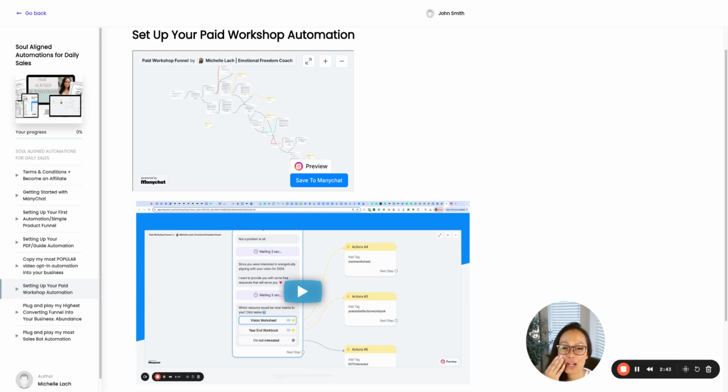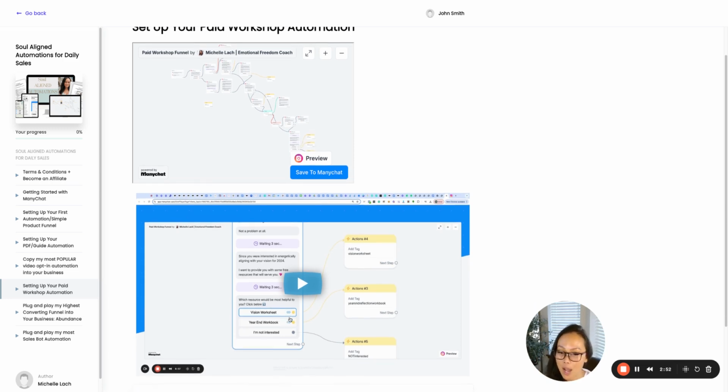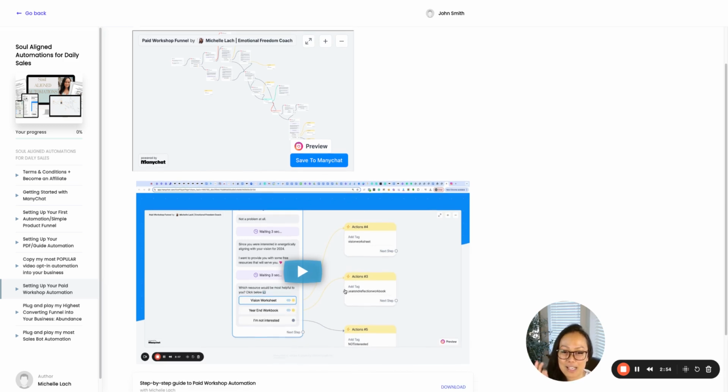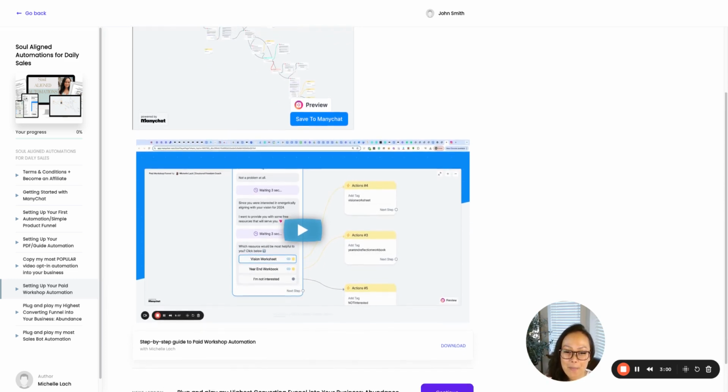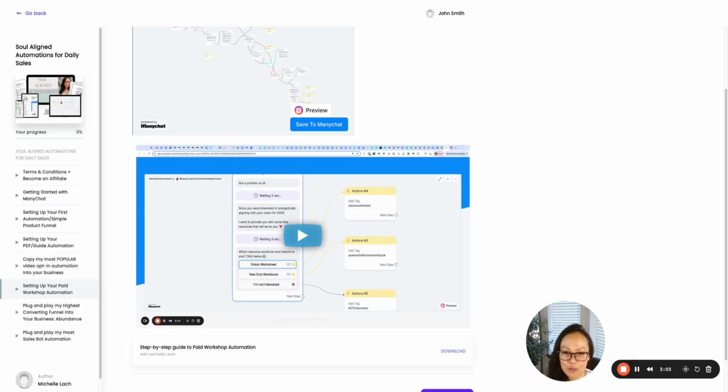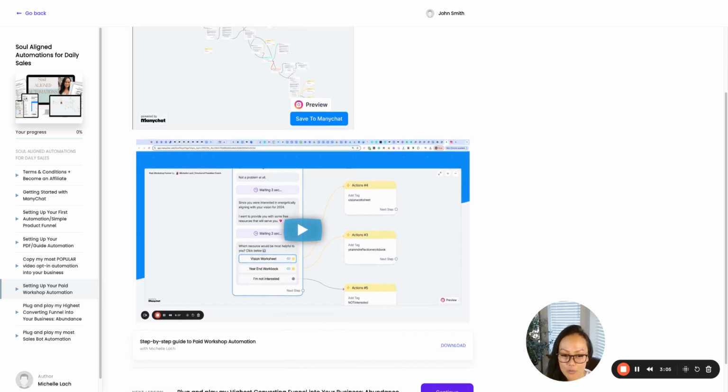This bot is so smart because it even does the down selling for you. If someone decides not to move forward with the paid workshop, it's like, okay, amazing. Here are some other options that I can offer you. I mean, this bot is absolutely brilliant. It is basically like you in the DMs doing the selling for you. I can't wait for you to plug this into your business, especially if you have a paid workshop. And of course, it comes with a guide.